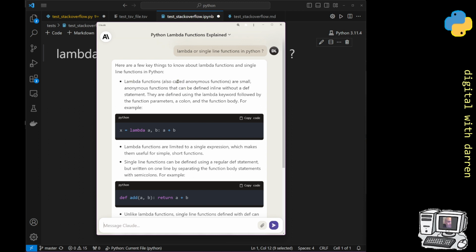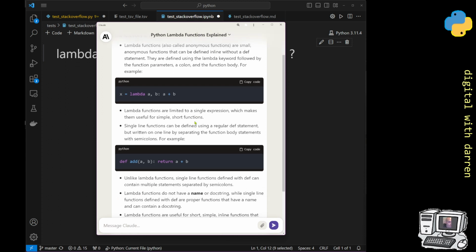Lambda functions, which are called anonymous functions, are small anonymous functions that can be defined inline without a def statement. They are defined using the lambda keyword followed by the function parameters, a colon and a function body. I'll go through this and show what it actually means, but it describes it a bit further here. But instead of creating a function in our normal way in Python, when we do the definition of a function and then the function name and then its variables, what we do here is we write lambda, and that is the indication that we've got an anonymous function.